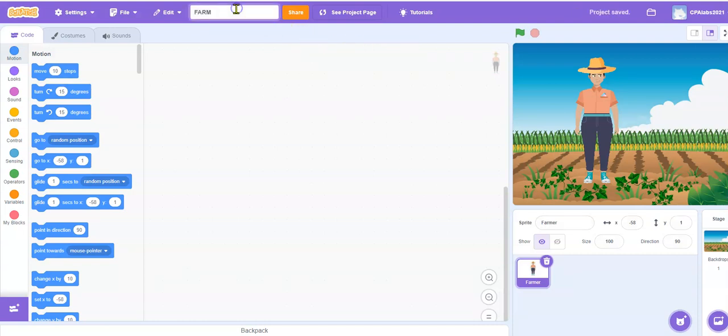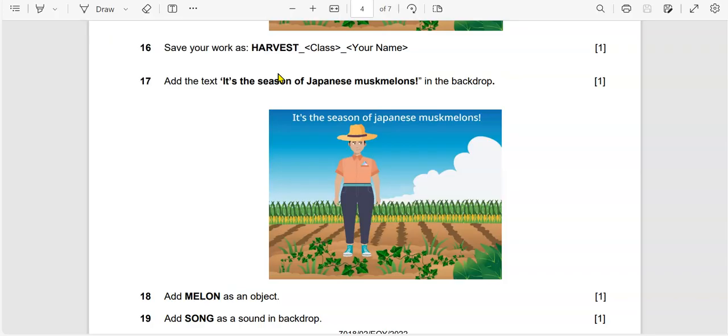Okay. Inside this file name, you can type in what you have read just now: harvest underscore your class underscore your name. Okay. Do not press share yet. We will share only when we have finished the animation. Okay. And the next thing to do is add the text: it's the season of Japanese muskmelons in the backdrop.